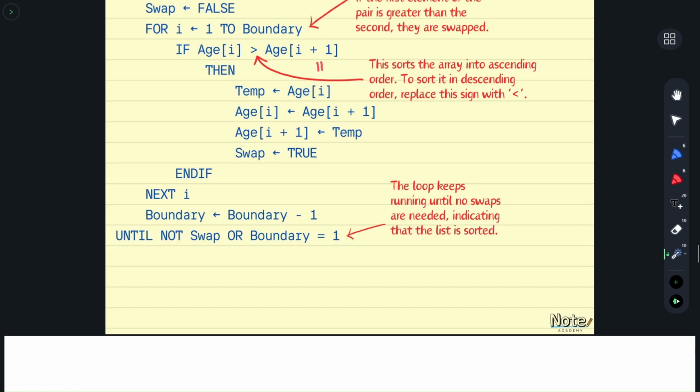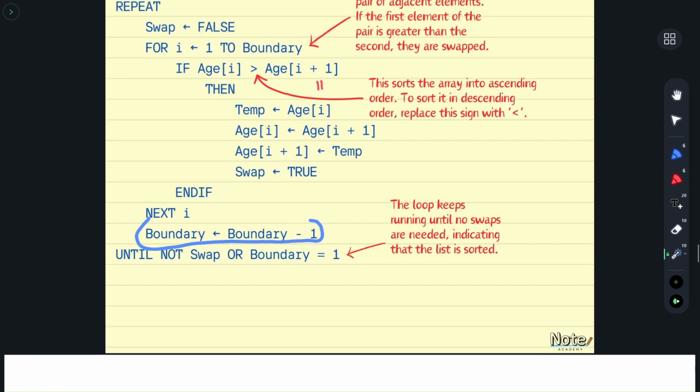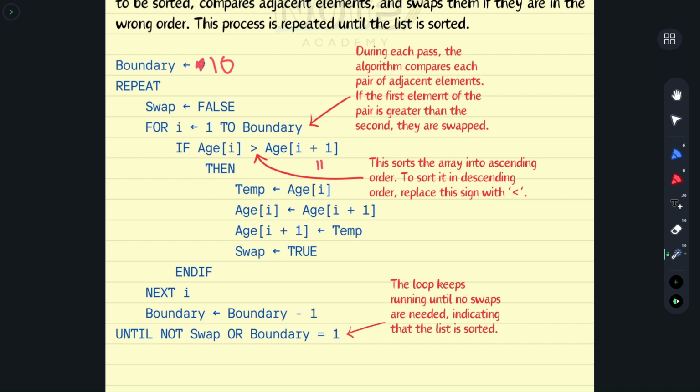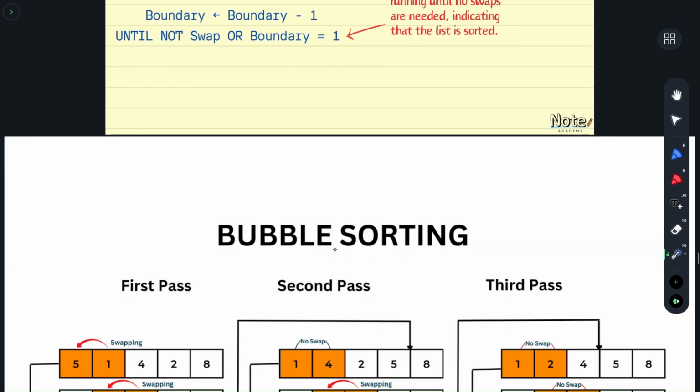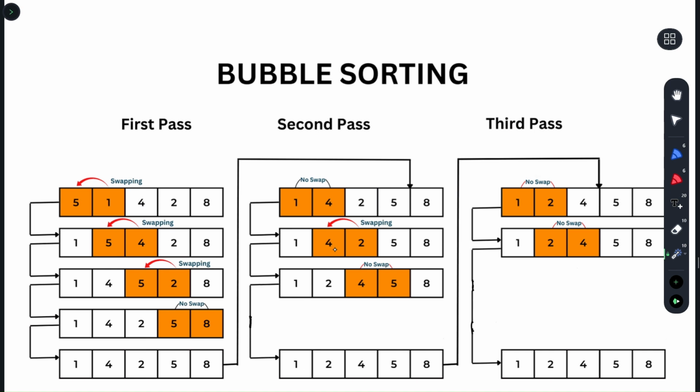Why? Because over here you can see that we are reducing boundary by 1 every single time. So after each pass the value boundary is being reduced by 1. Over here you can see that the for loop is actually running from 1 till boundary. So this is basically a little bit more efficient method of bubble sort. This makes sure that once we've actually sorted the last one, we don't need to do that again, because you can see that 5 and 8 are already sorted. We don't need to compare that again. So this is just to increase the efficiency of this bubble sort algorithm.